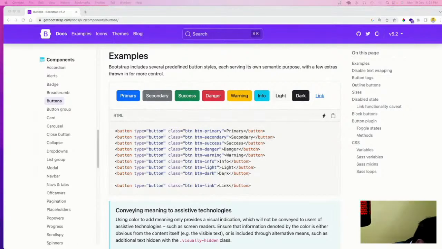So, how to start Bootstrap or how to include Bootstrap? Okay.